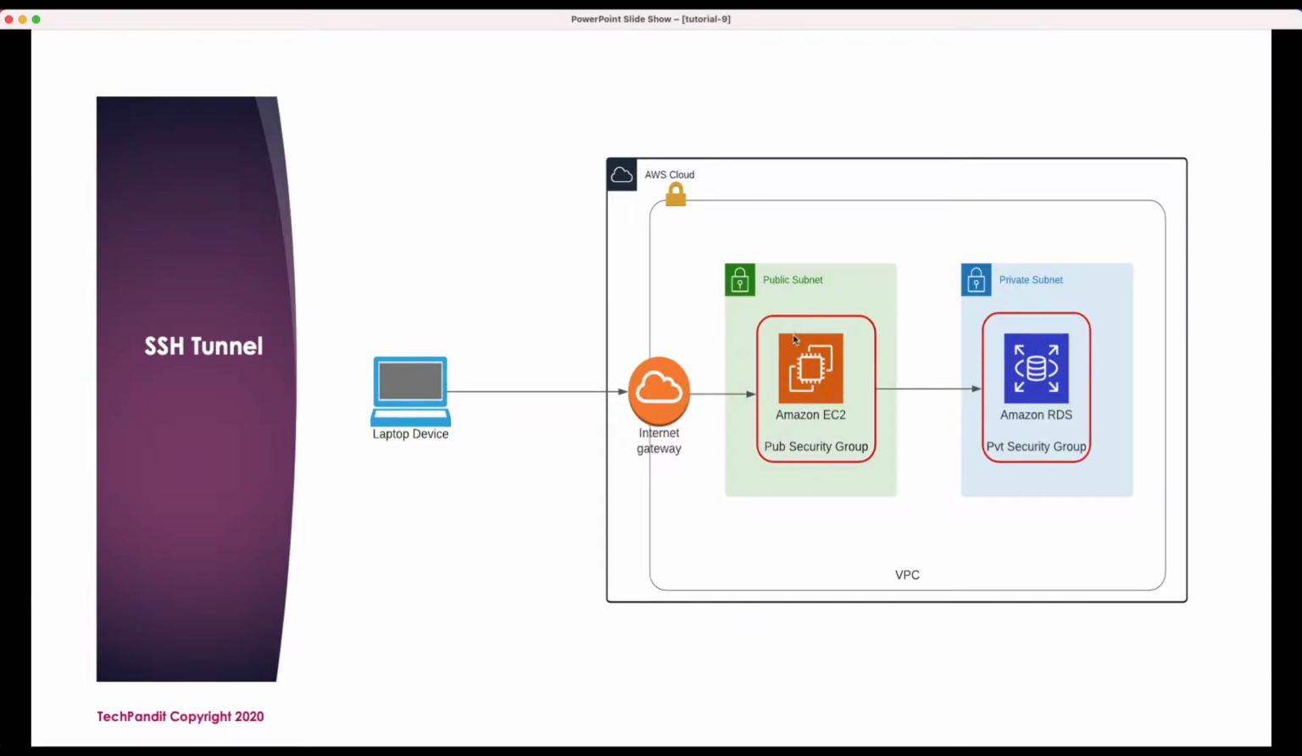The EC2 instance I've hosted in the public subnet, and the security group attached to the EC2 instance has inbound rules so that anyone from outside the internet or outside the VPC can access it. Whereas in the private subnet, I have the RDS instance, which is nothing but the Oracle database, and the private security group attached to it does not allow any access from outside the VPC.